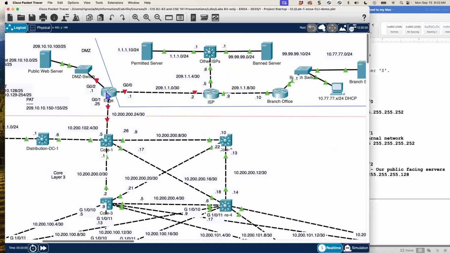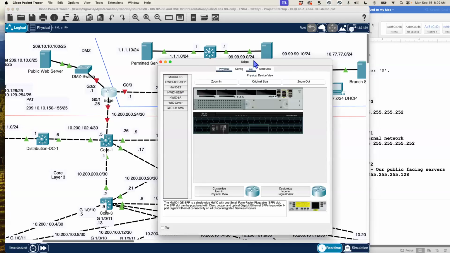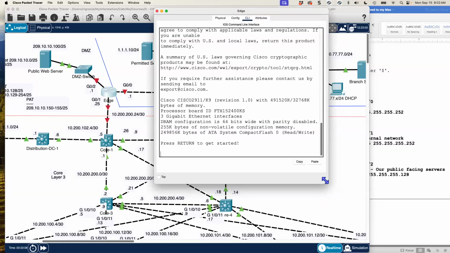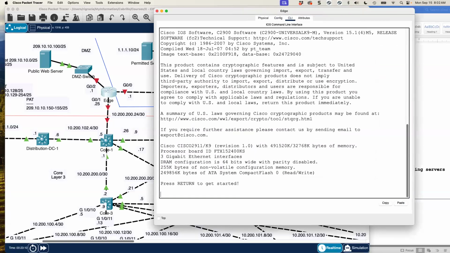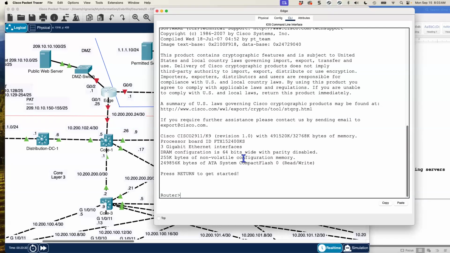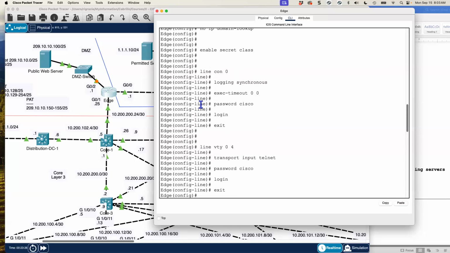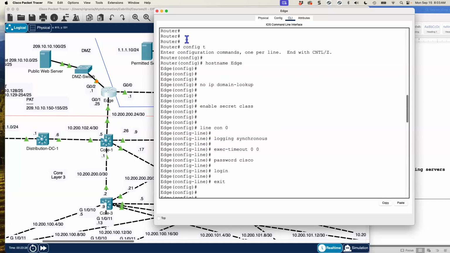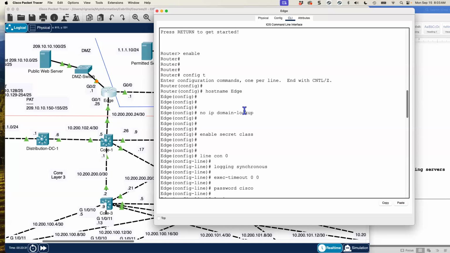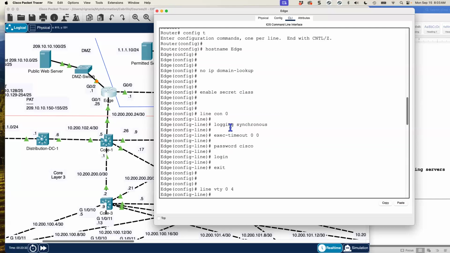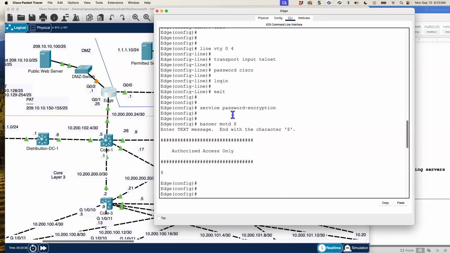Let me just go to the edge router here, CLI. And again, I have a script for all of this. Okay, so let me grab my script. And then we can see what I did. Okay. I'm going to do a paste here. Okay, let's make sure everything looks good. Okay, so here's my basic IOS commands. Okay, enable secret, line console, line VTY.